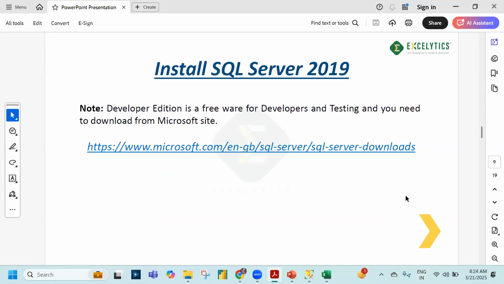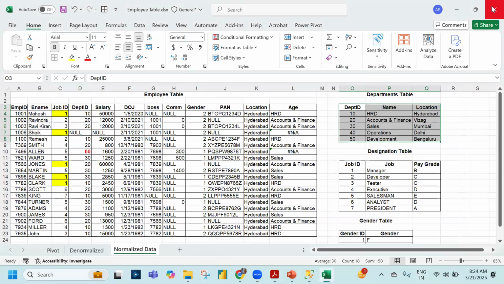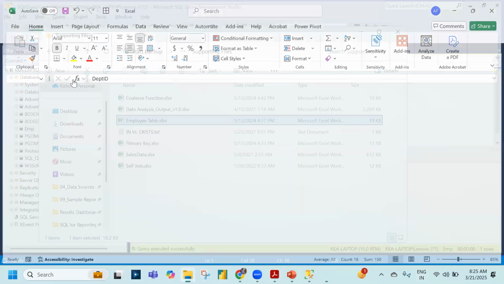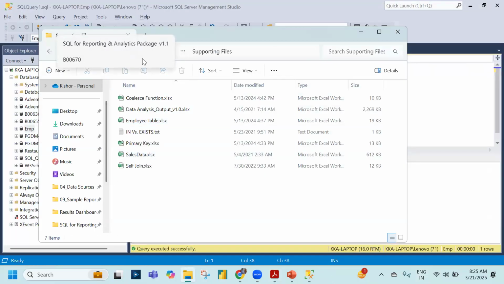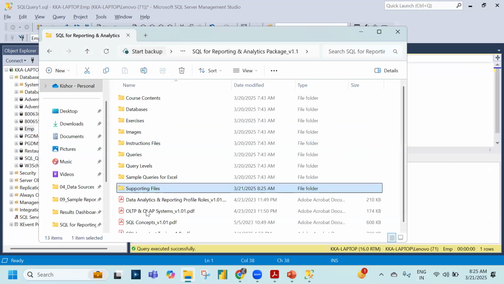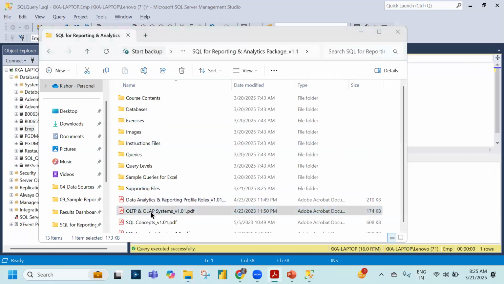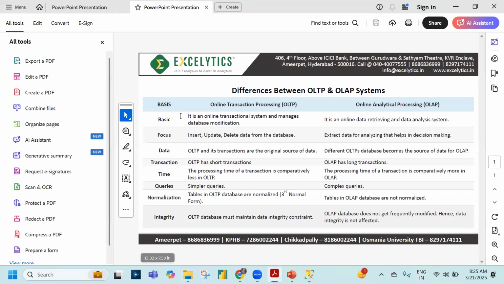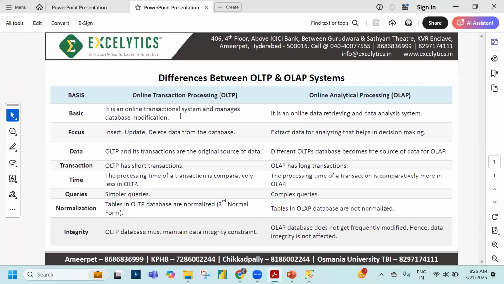Right. Before getting into installing the servers, we need to show you a few things. Let's talk about OLTP, OLAP. Then we'll go to the server installation.